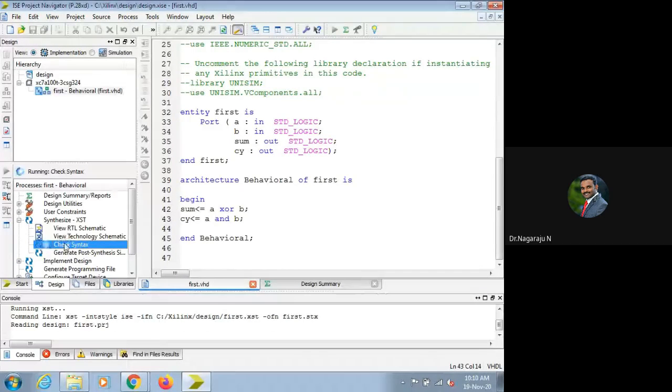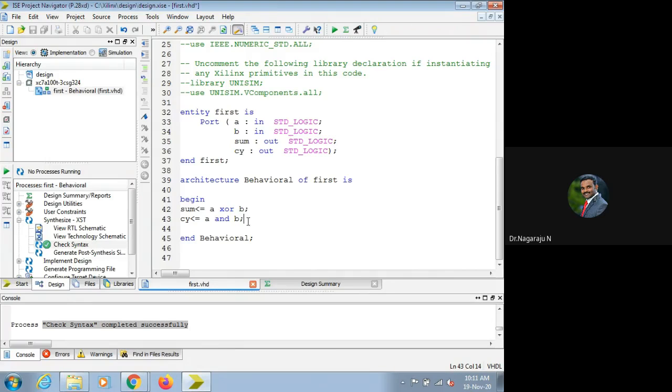It's running. Once the program is running, see here, check syntax completed successfully will display over here. If it is a green tick, there is no error in your program. Now I'm going to show the error. For example, I'm going to remove the semicolon.